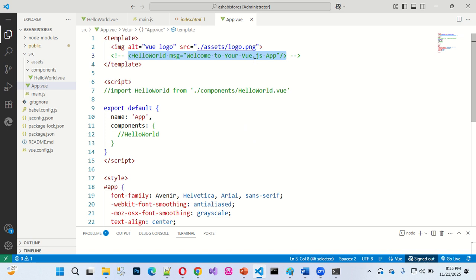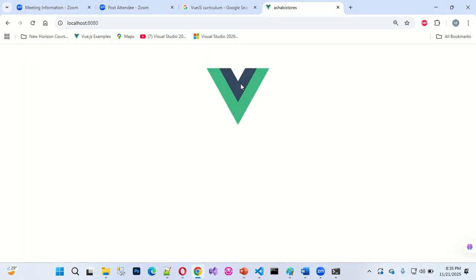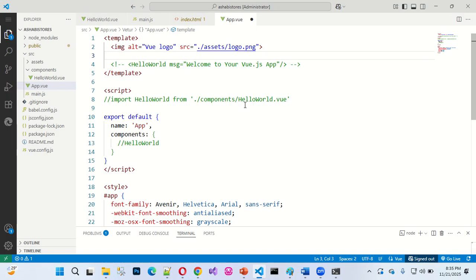So if I return back here again and look at the app component, it means the logo is the only information in this app component. The only thing that is left is the logo. That means this index page is displaying the logo that was already inserted into this app component.